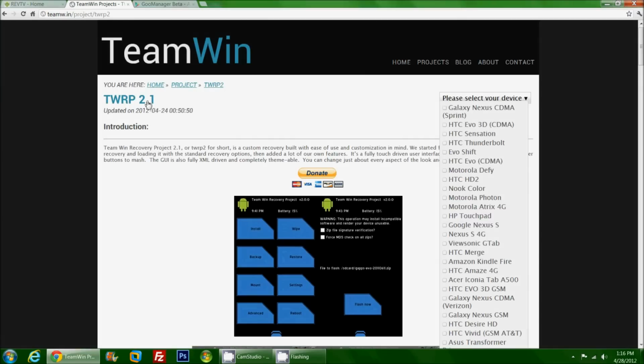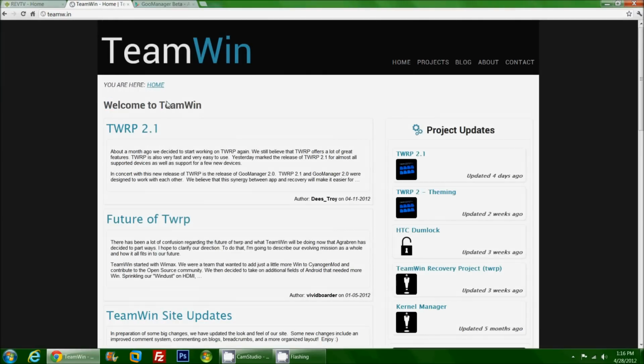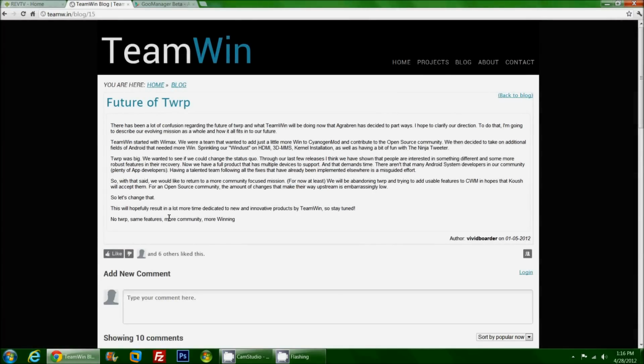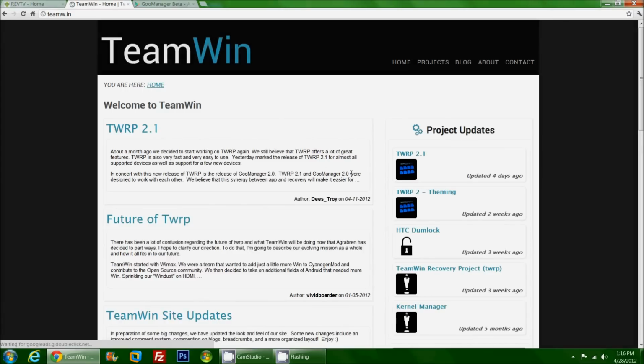Now, along with TWRP, like I said, we're also going to talk about Goo Manager, and Goo Manager has a lot of really interesting features that we're going to look at as well. Goo Manager integrates itself with TWRP. They are almost twins in the sense that they rely on each other, and they work together harmoniously to bring wonderful things to your device. So we're going to take a look at that as well.